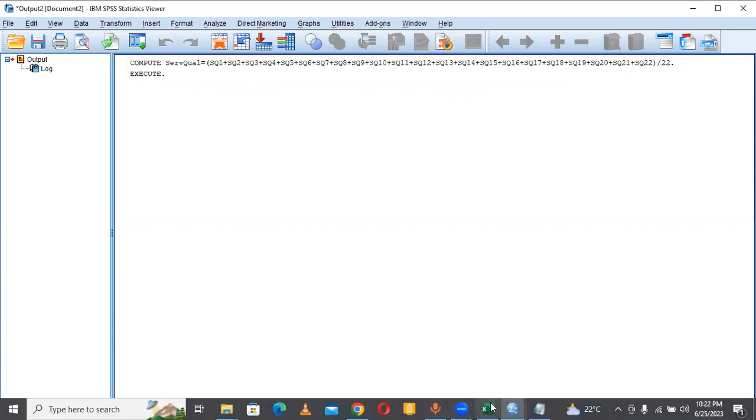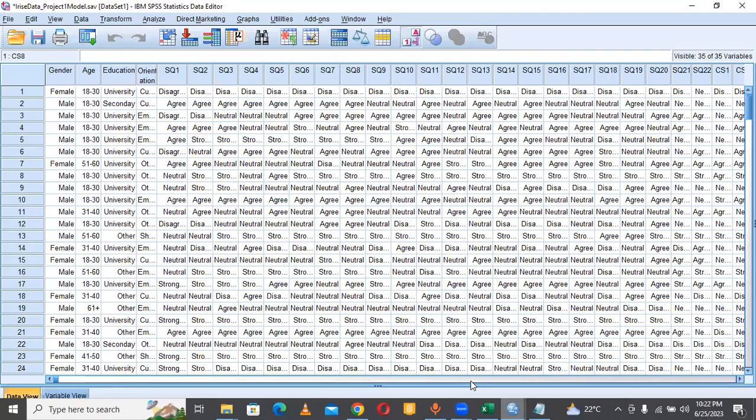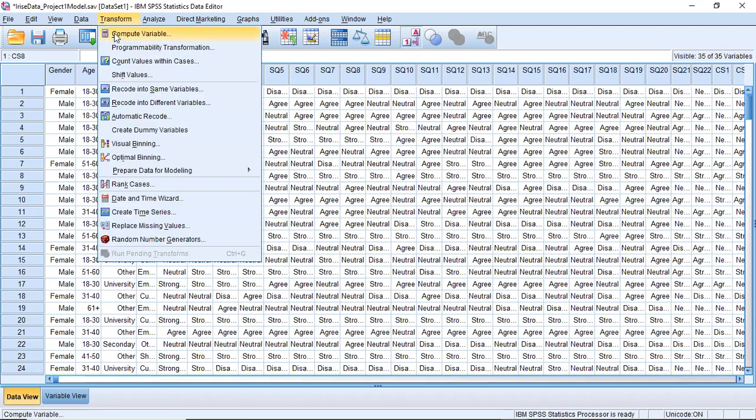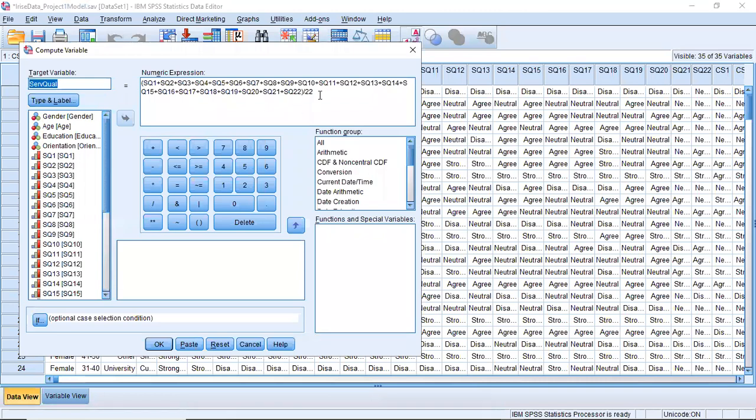The next item now is, we go back to our data, is client satisfaction. We will follow the same procedure for client satisfaction or customer satisfaction. We go to transform, compute variable. We see that what we entered previously is still there. So we clear it, okay? Now we are going to take client satisfaction. So I will just give it client sat.